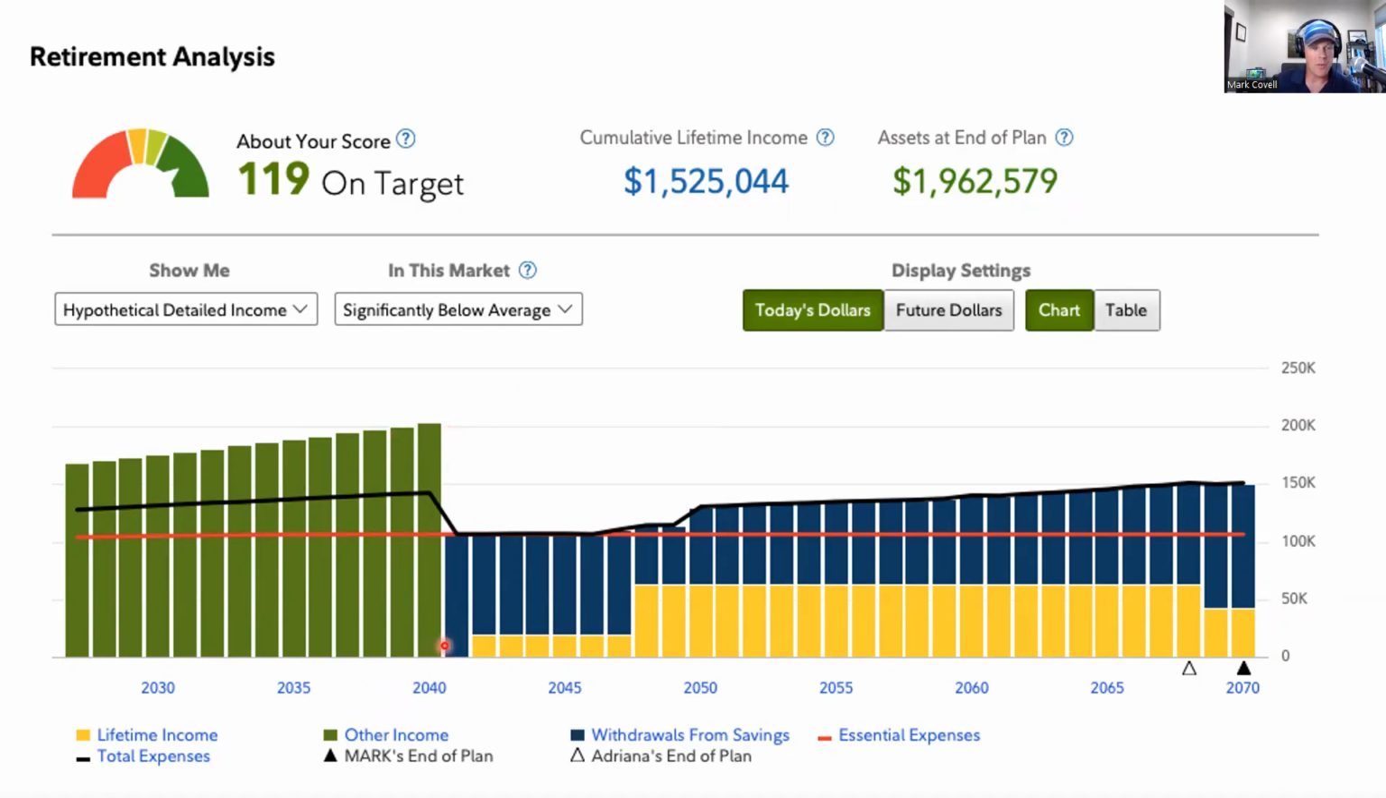When that happens, there's different ways to provide income. We have Social Security is definitely one of the primary methods. That is going to fall under the yellow lifetime income tab. And we'll talk a little bit more about how to change your Social Security election strategy later.